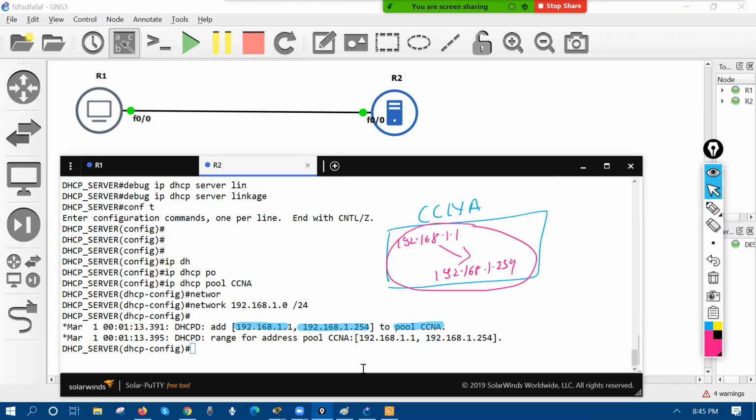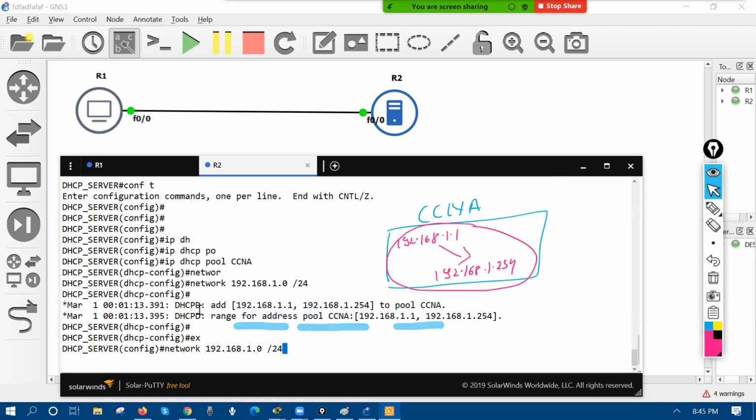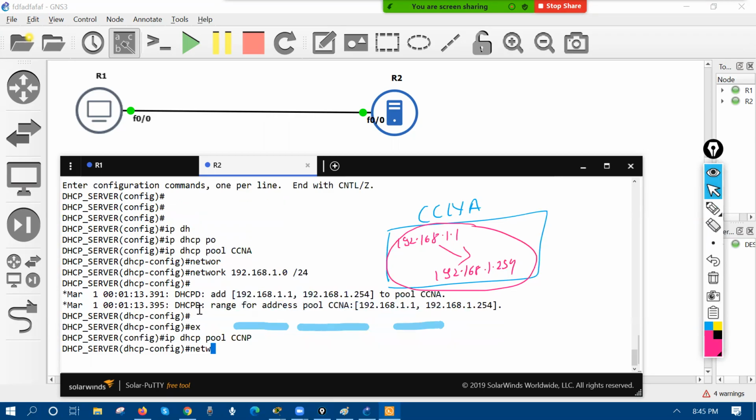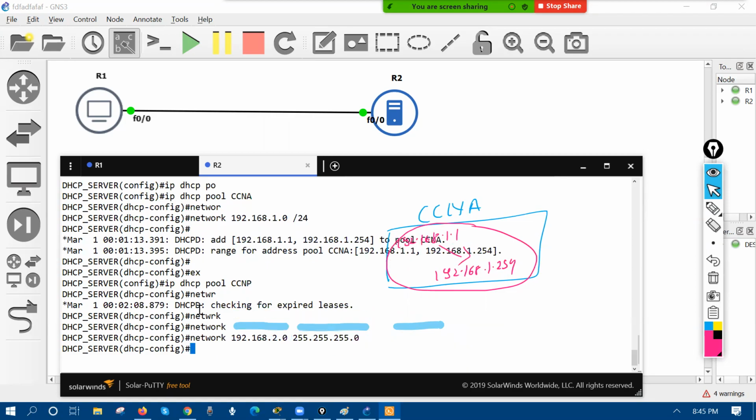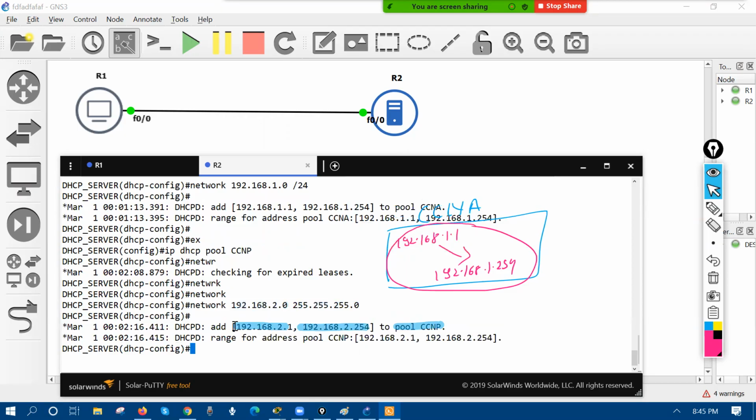In the same way, I can create another pool, IP DHCP pool CCNP, and say the network will be 2.0. What happened? Which pool? So I can create multiple pools on the router side, right?